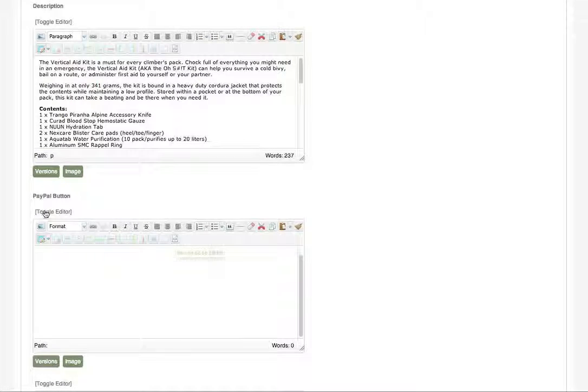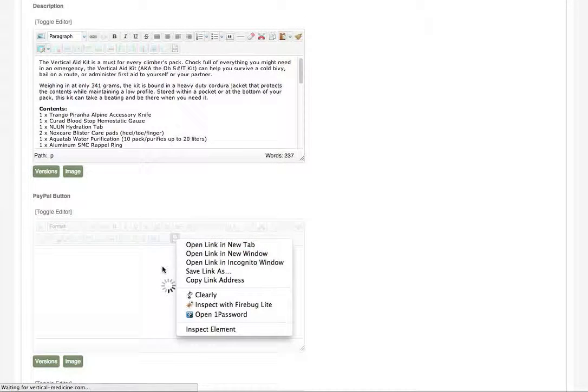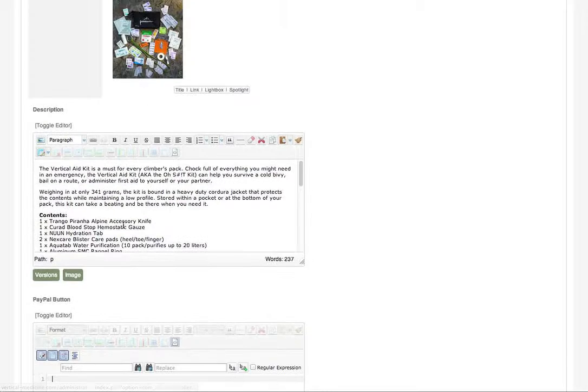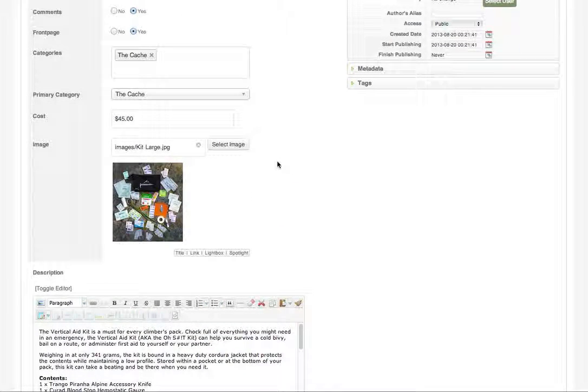But also, if you have a problem with the toggle editor, you can also click on this HTML link and put it in there, and you should be good. So hopefully that solves your problems.